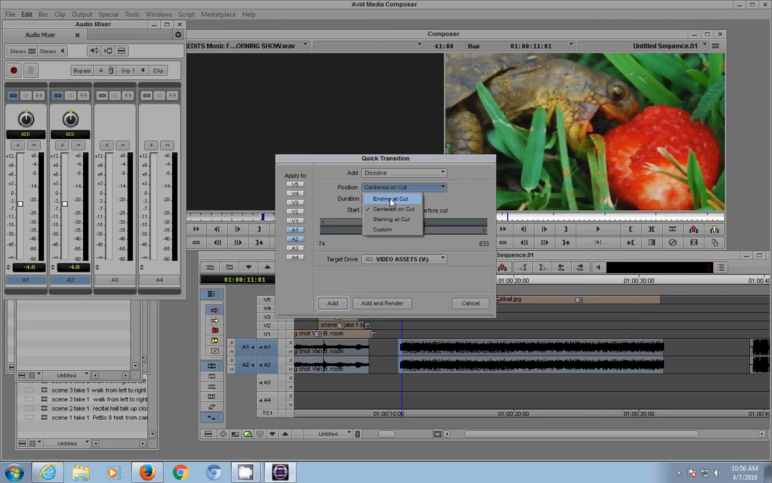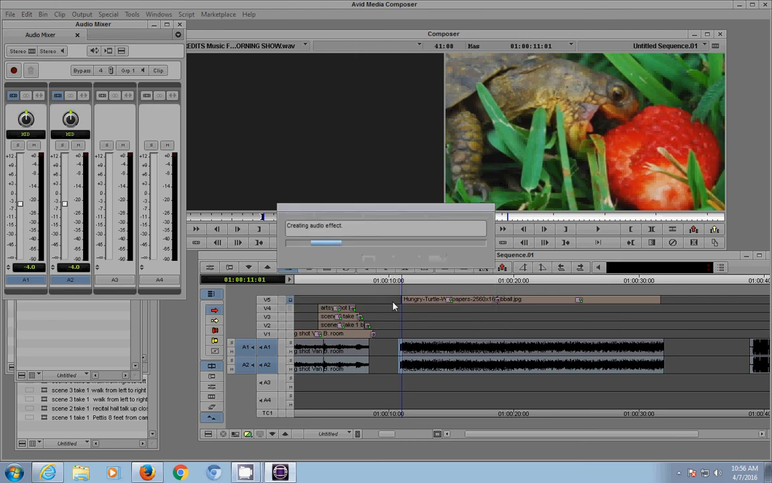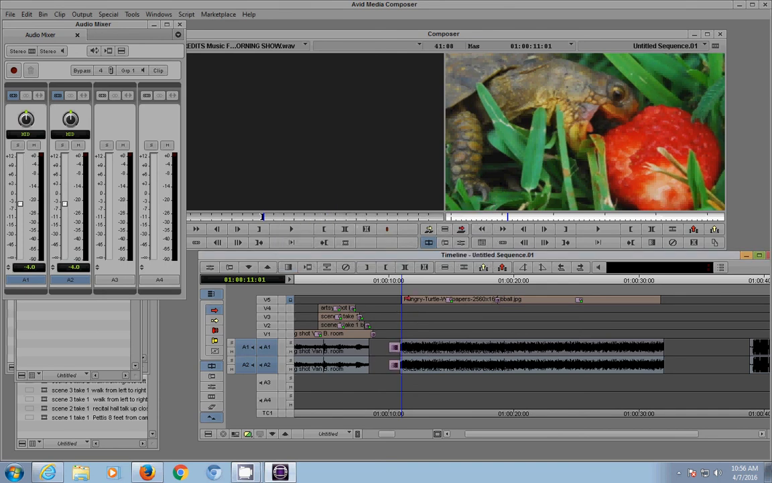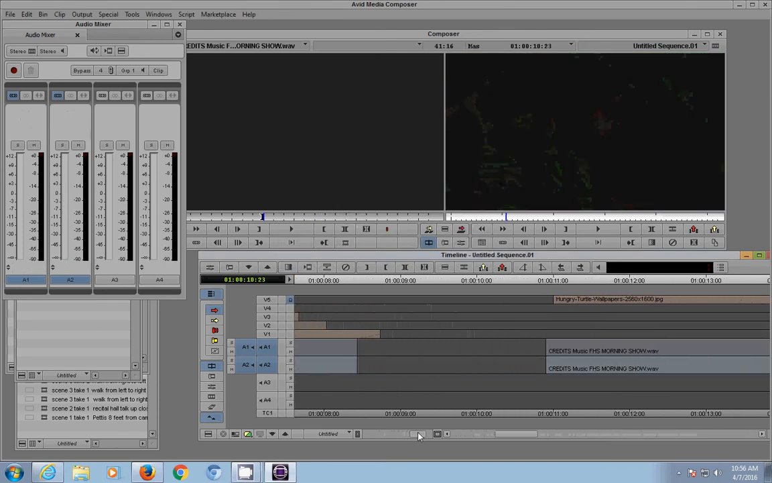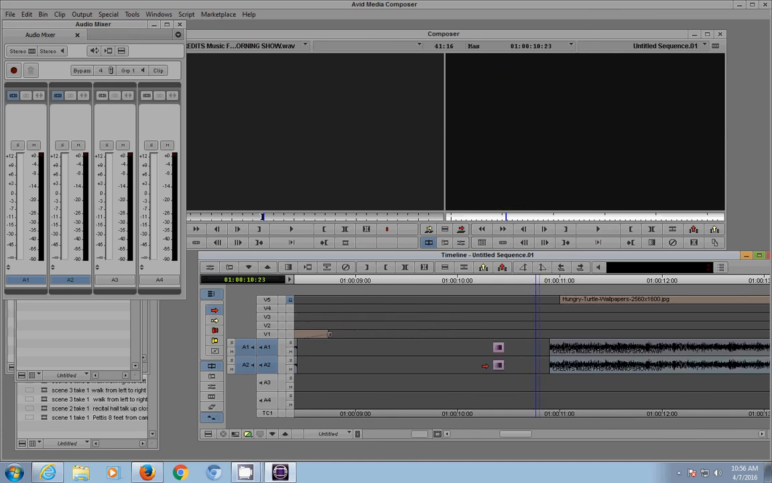But it tells you the cut is happening at the beginning. Why are you selecting ending? So let me show you why. We'll do a 30 frame dissolve. So here's what happens when you select ending at cut. It puts the dissolve, you guys can kind of see this right here. It puts the dissolve before the video even starts.